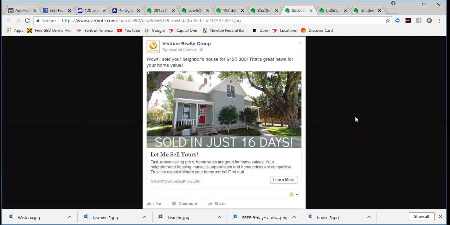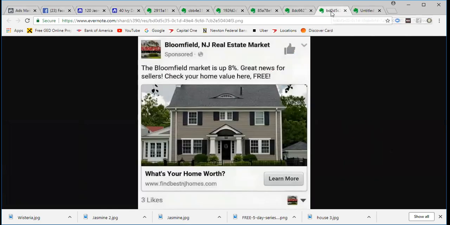But this is, you know, we talk about doing a just sold postcard. This is a great way to do that as well. And if you can narrow down more by dropping the pin, you can get even closer. So that's a great way to do that too.